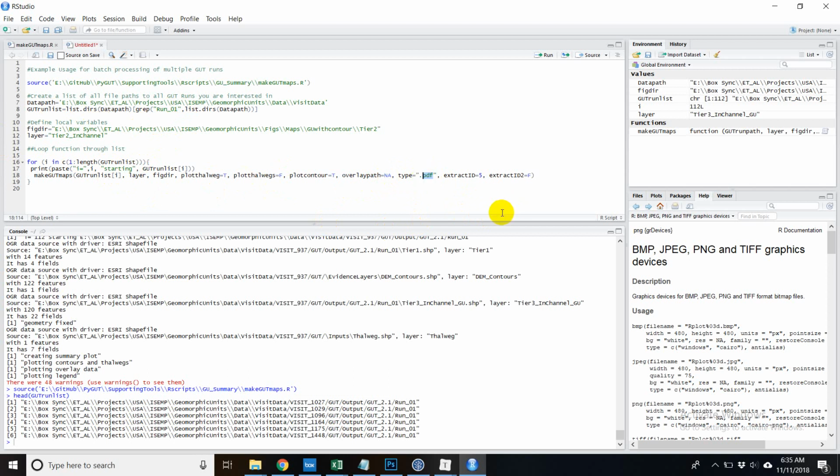I have a PDF. I already did those, and I'm just going to plot some images so I can bring them into Word. So we'll put TIFF. You can also do a PNG and JPEG, but they don't come out as well. The last two variables here are kind of important. Extract ID, you can set to false, and these will do nothing.